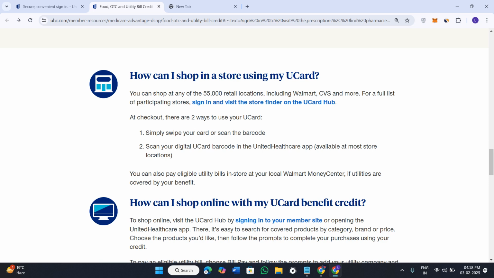So you just have to go to their official website, let's say Walmart, and then you will have to add your Ucard there. At the time of checkout, you can use your Ucard and you are done.